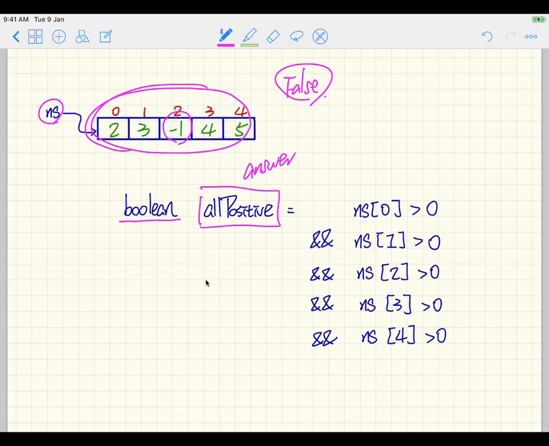And then I'm simply using conjunction over here to say, I want the first number to be positive, I want the second number to be positive, I want the third one, fourth one, and fifth one, all the numbers to be positive, okay?